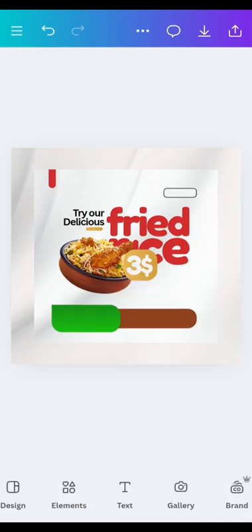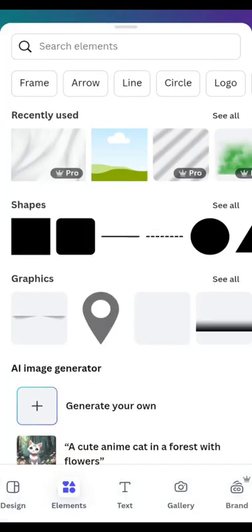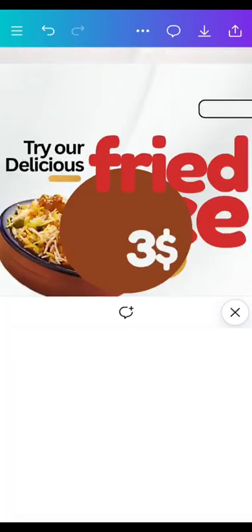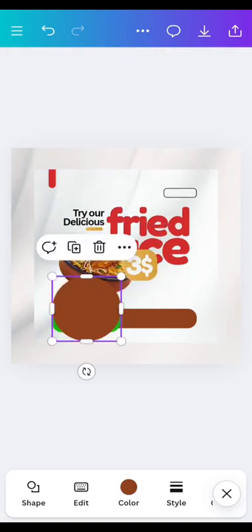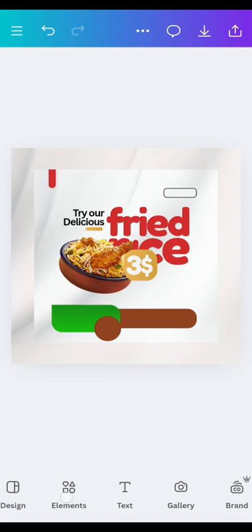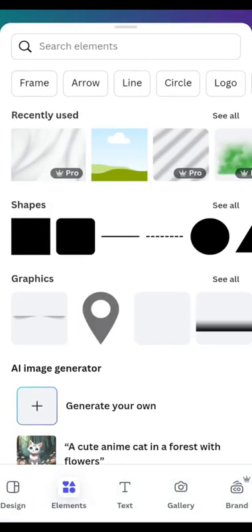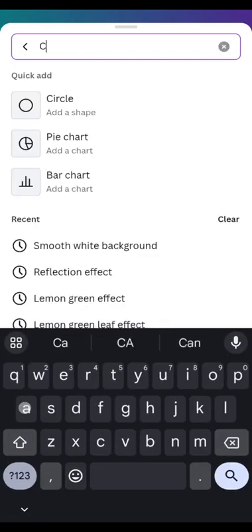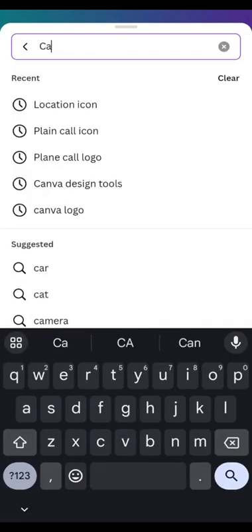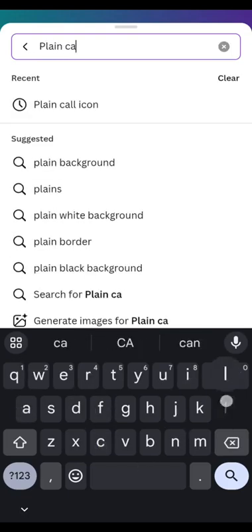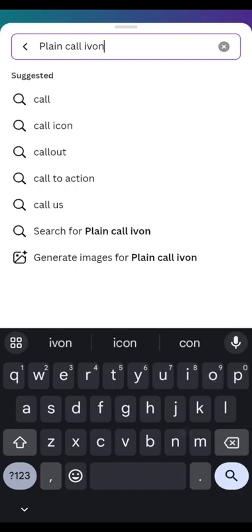So let's see how we can add a phone number here. So come here to elements, and let's use the circle. Just watch what I'll be doing. So bring the circle here, reduce it first of all. I'll tell you guys what we'll be doing with the circle. However, come to elements and search for plain call icon.